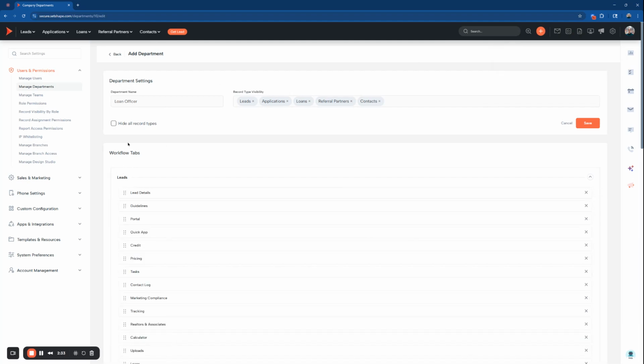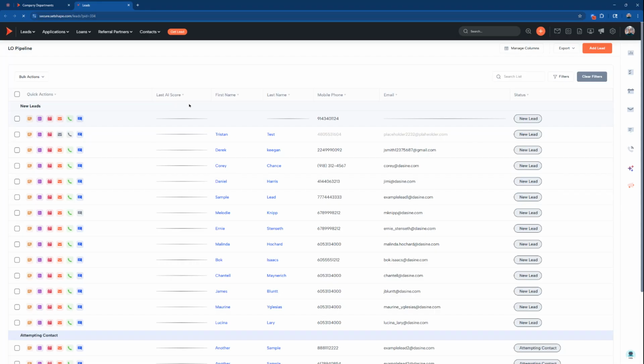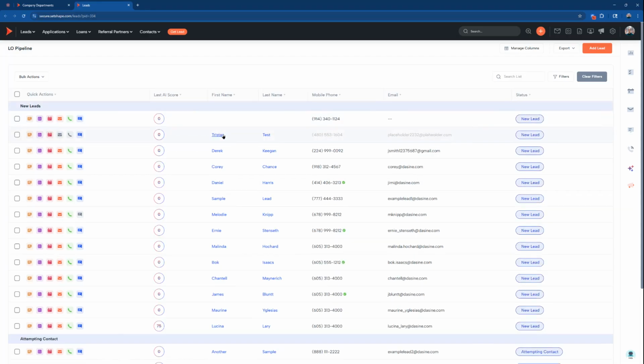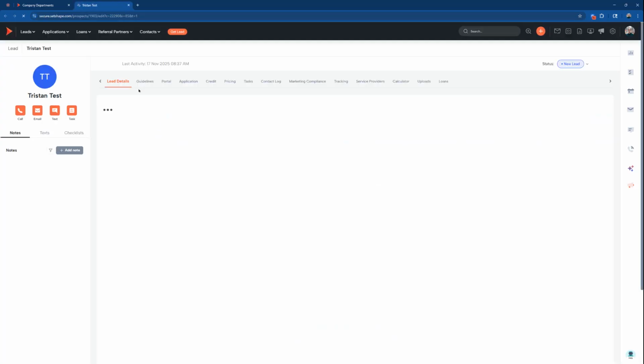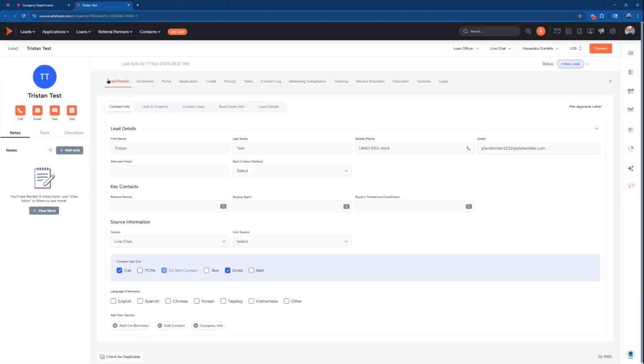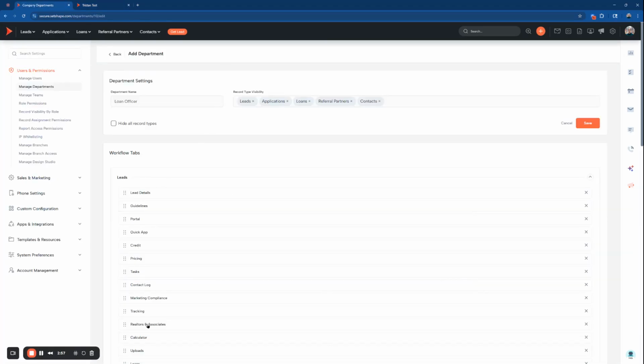Then you will have workflow tabs. So what is a workflow tab? I'm going to go ahead and open up a record. We'll pick on Tristan Test. And when you're within a record, you'll see the tabs at the top. These are your workflow tabs, so they will match exactly what you see here.